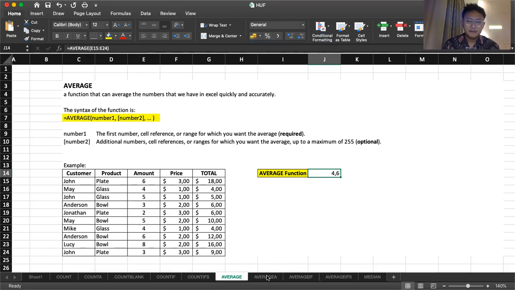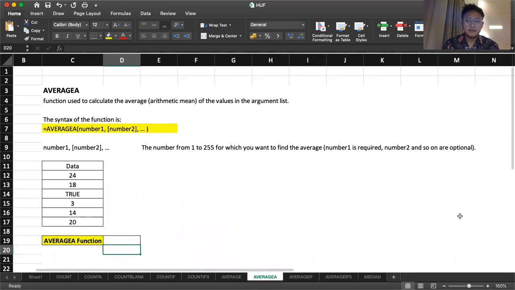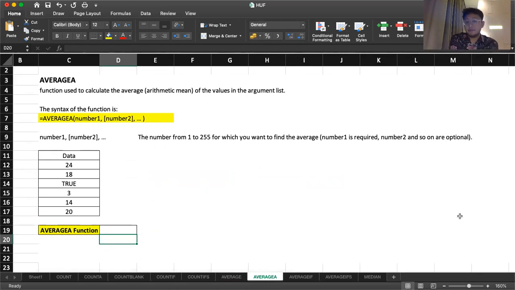And then we go through the average A function. Okay, so the average A function is different from the average function. Okay, so average A is a function used to calculate the average arithmetic mean of the values in the argument list. Okay, the syntax of the function is equal average A. The item is number 1 and number 2. So the number 1 and number 2, the number from 1 to 255 for which you want to find the average. Number 1 is required. Number 2 and so on are optional.